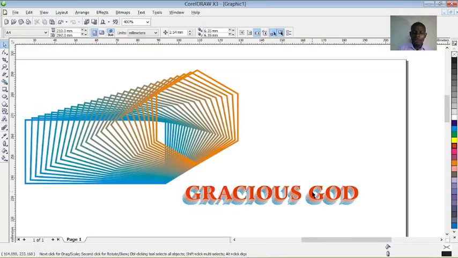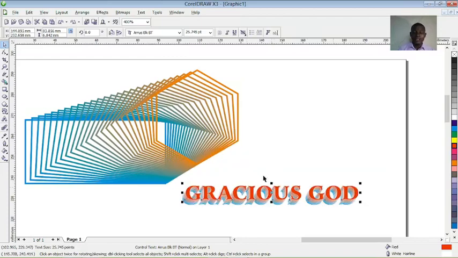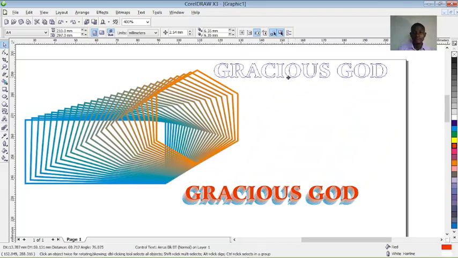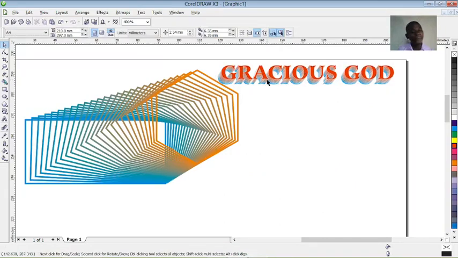So if you want to now move this, don't come and hold the gracious God and drag it up. It will just expand the whole stuff. So if you want to move it, the blended part, which represents those steps, is somewhere in between here. So this is where you carry it. You see? That's what happens. Control Z.